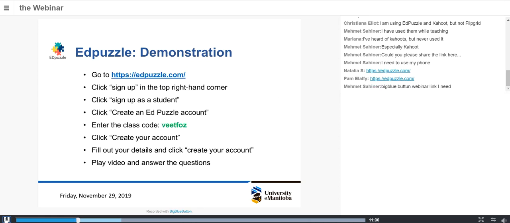All right, so moving on to the demonstration portion, I'd like everyone to go to the link. I see that Pam has put it into the chat box. And right on the slide, it has step-by-step what you need to do in terms of having an experience using EdPuzzle. So you'll go to the link. You can do this right away.